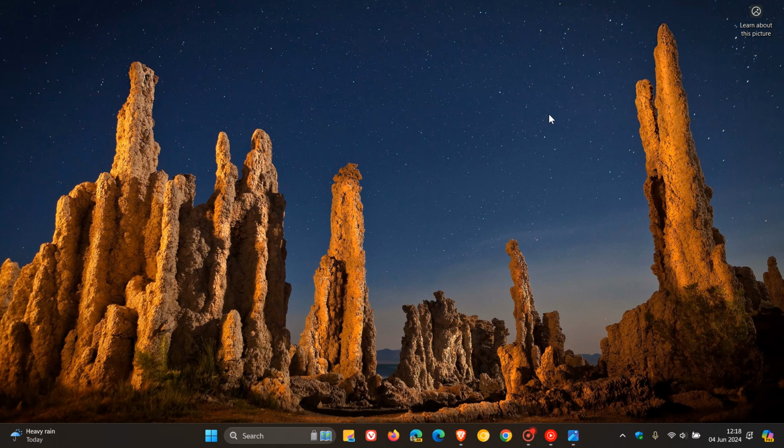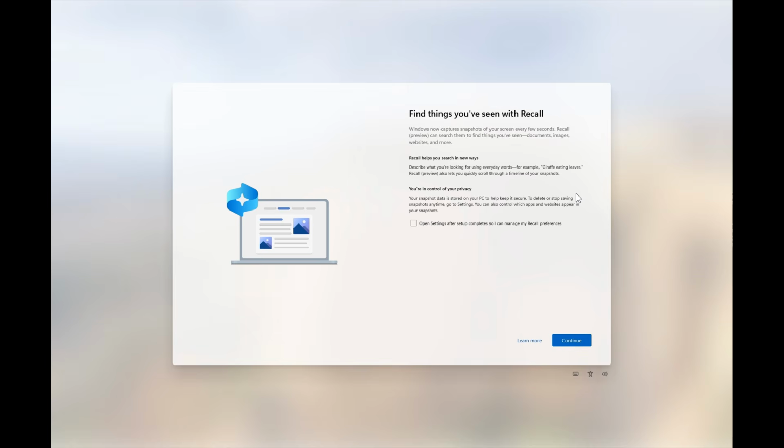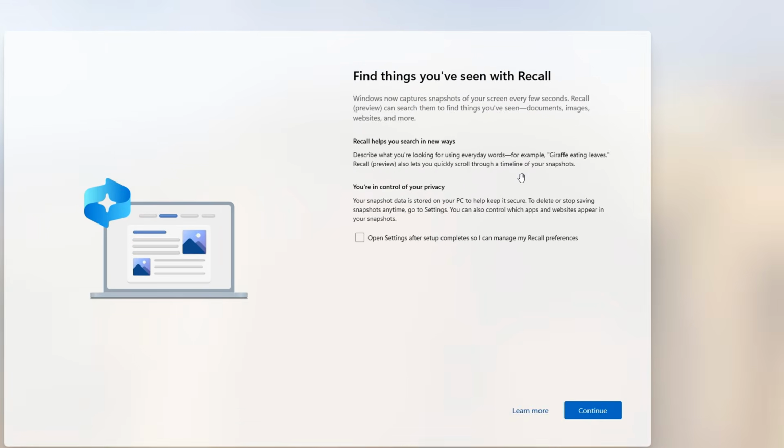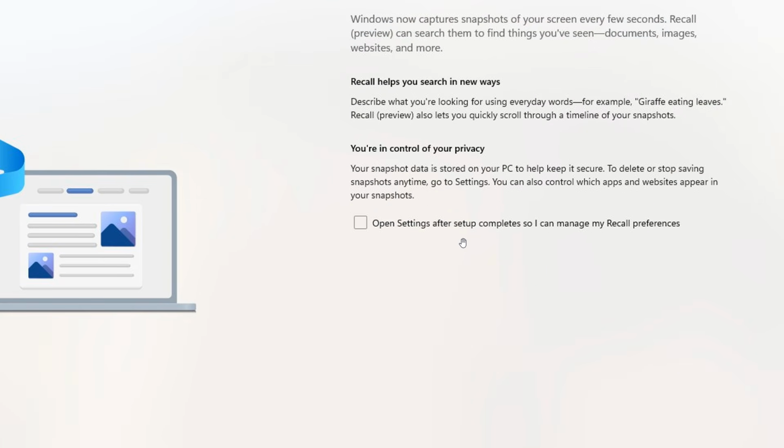Now, as you may well know or not know, Windows Recall is enabled by default in the OOBE, which is the out-of-box experience when you are setting up a new Windows 11 Copilot Plus PC. And currently it only displays this information of what the feature is about, and there is no option to opt out. So as we can see here, it just says learn more, continue, no option to opt out, but you can check this checkbox to open settings after setup completes. So I can manage my recall preferences.